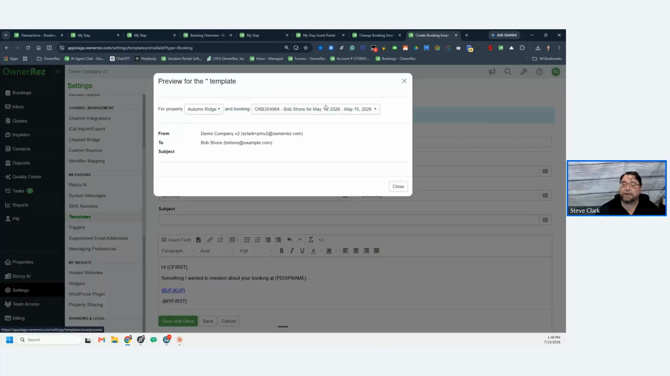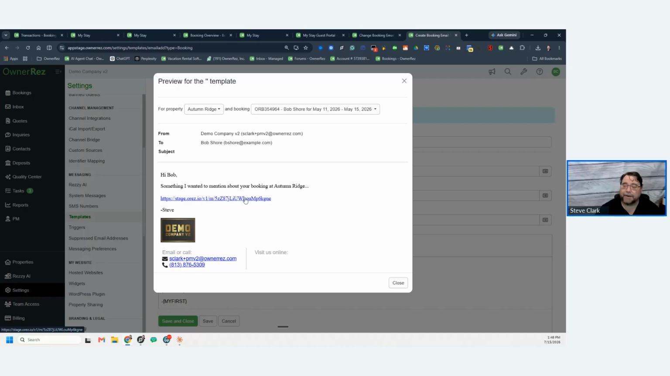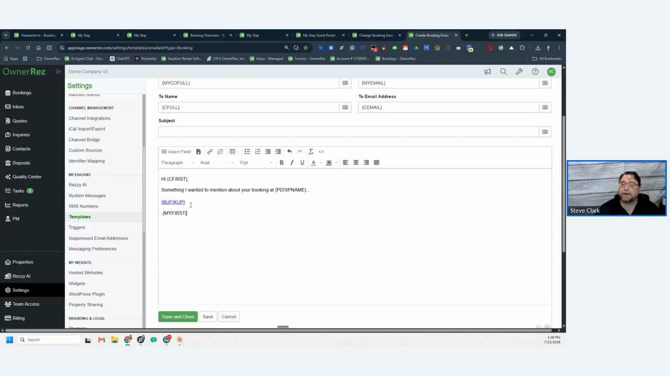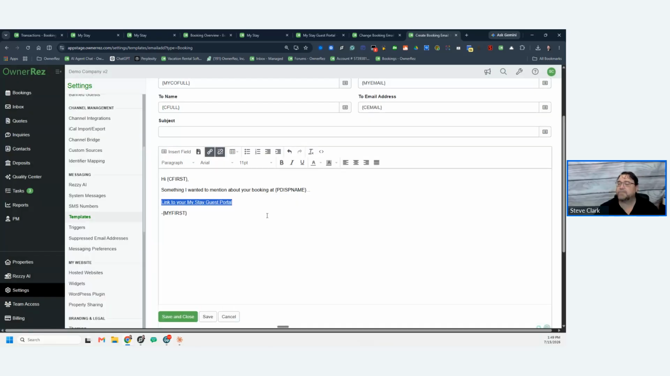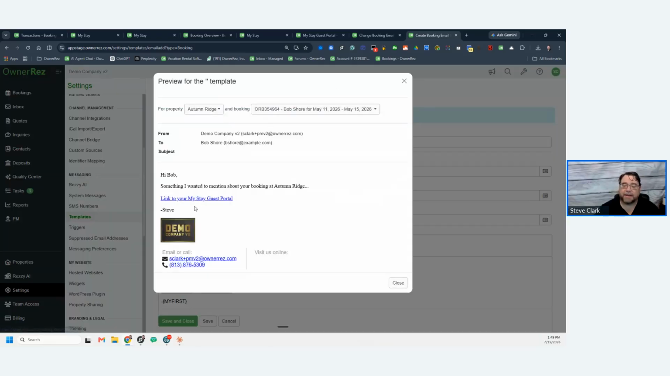And when I preview it, here's the ugly link, but it is clickable. If I wanted that to maybe be cleaner, when I'm doing the link, I can change the text here to, instead of BU fix up, I can say link to your My Stay guest portal. Right? So now the link is still there. That's still going to go to the portal, but it's a lot prettier.